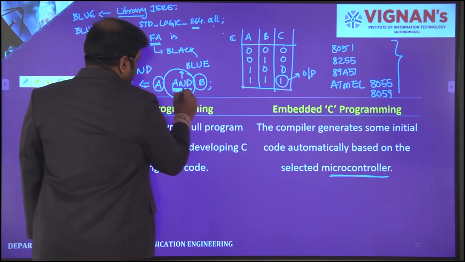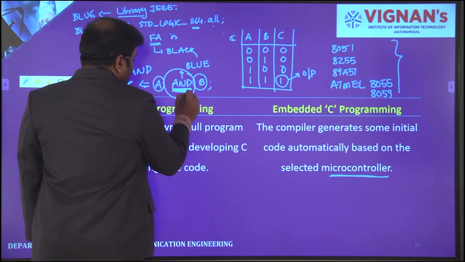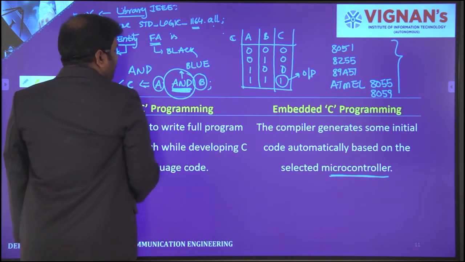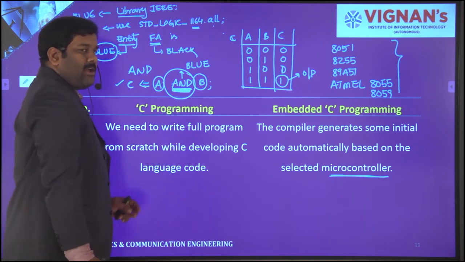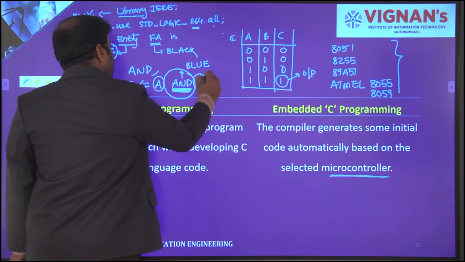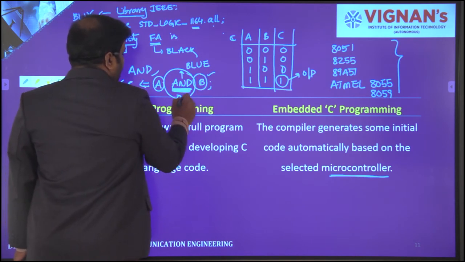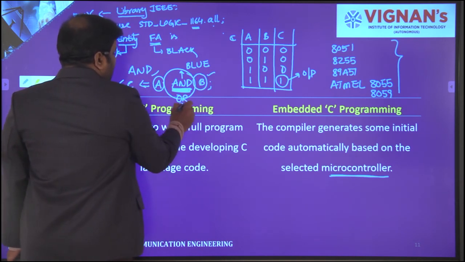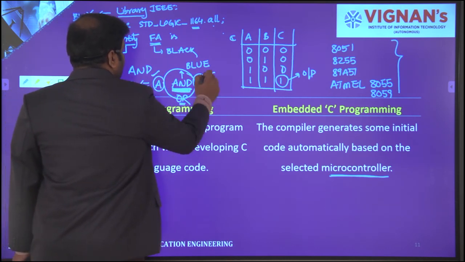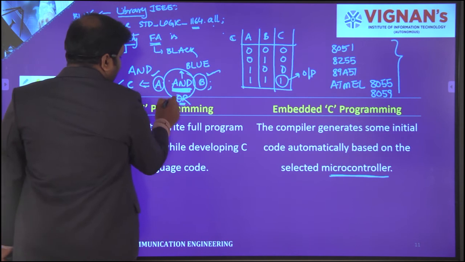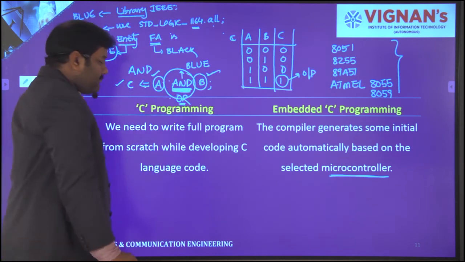So simply AND, here writing it as A AND B. Whenever you write in capital letters, it will perform the AND operation between A and B. If you write OR, then this OR is a predefined function. Again, it will perform the operation between A and B, but the operation is not AND. It will perform the OR gate operation only.